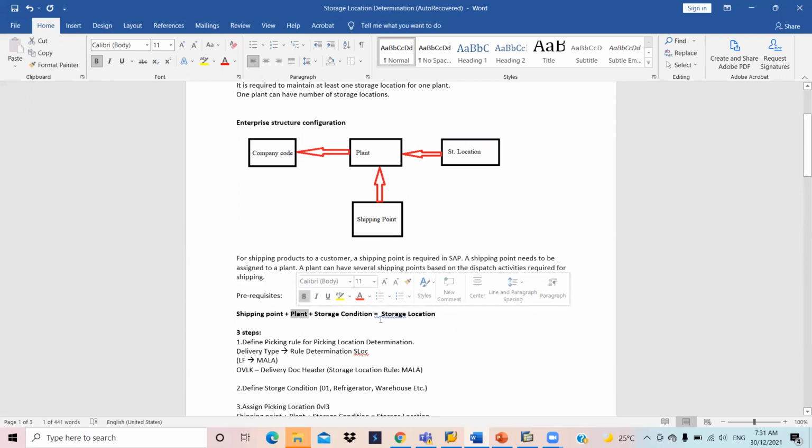But how do we know that for this shipping point, plant, and storage condition, this particular storage location should be determined? How it is determined is a setup which we are going to see now. The setup is done in the OVL3 T code.